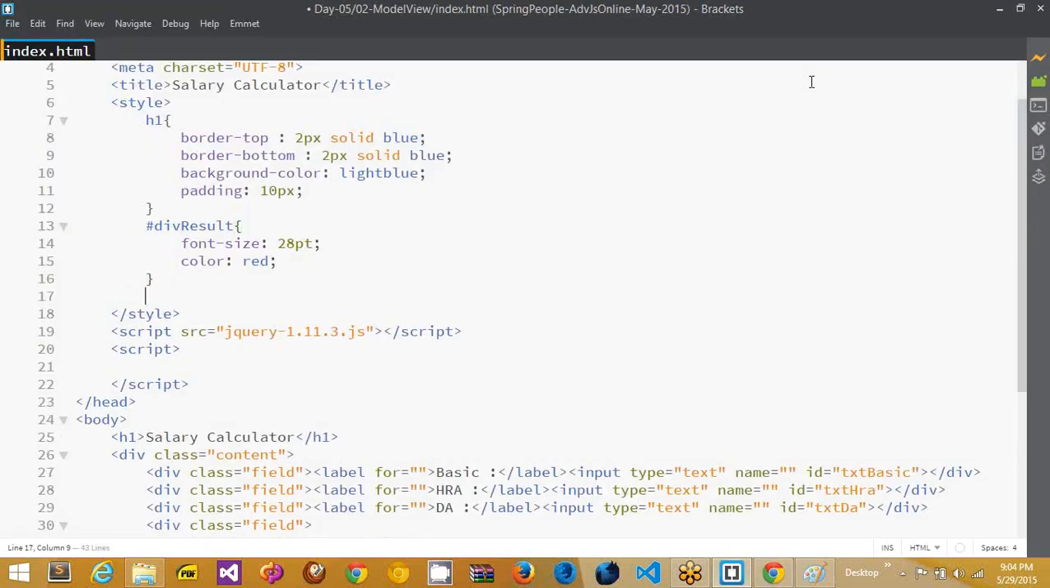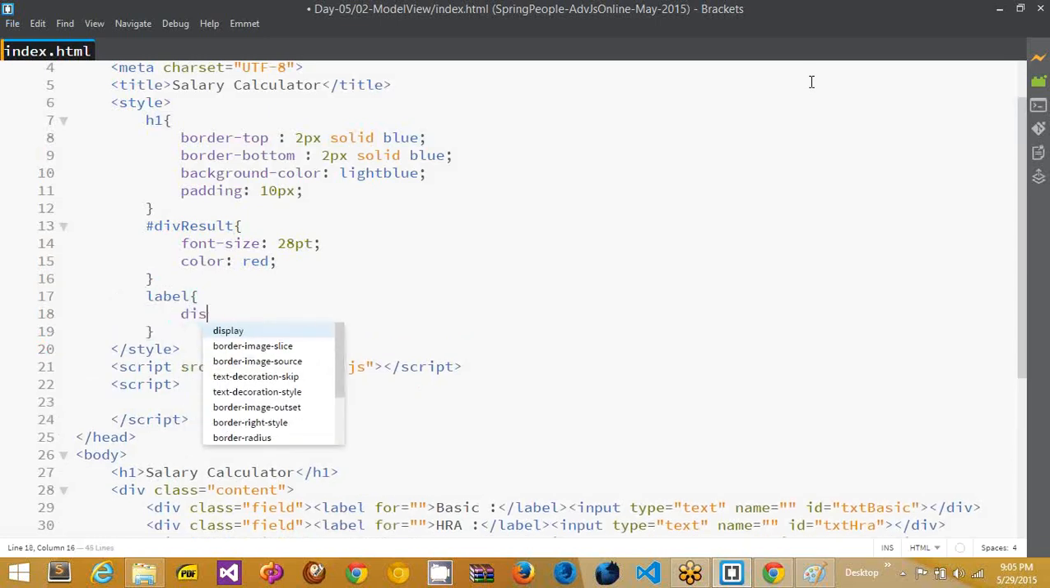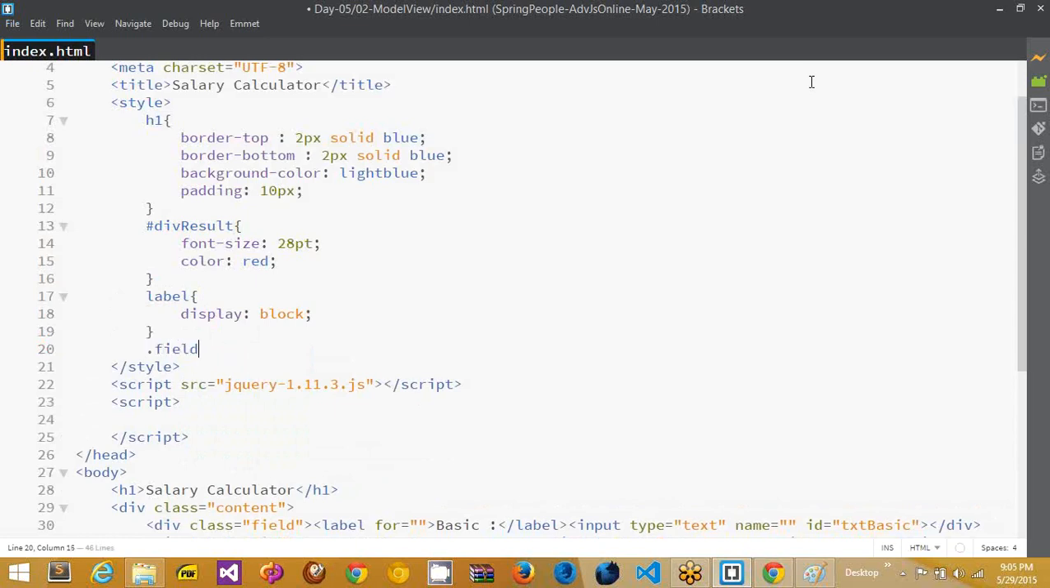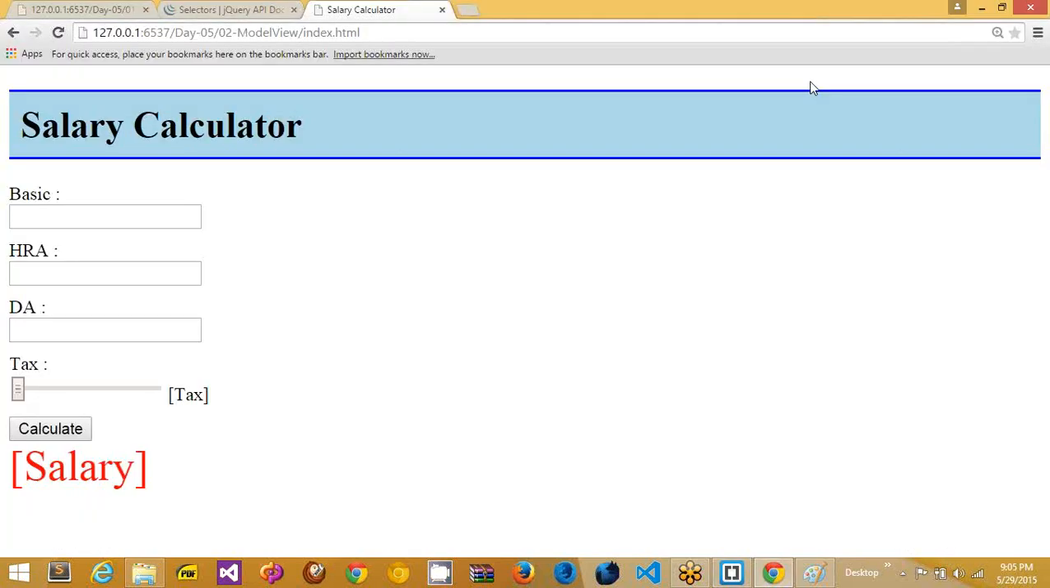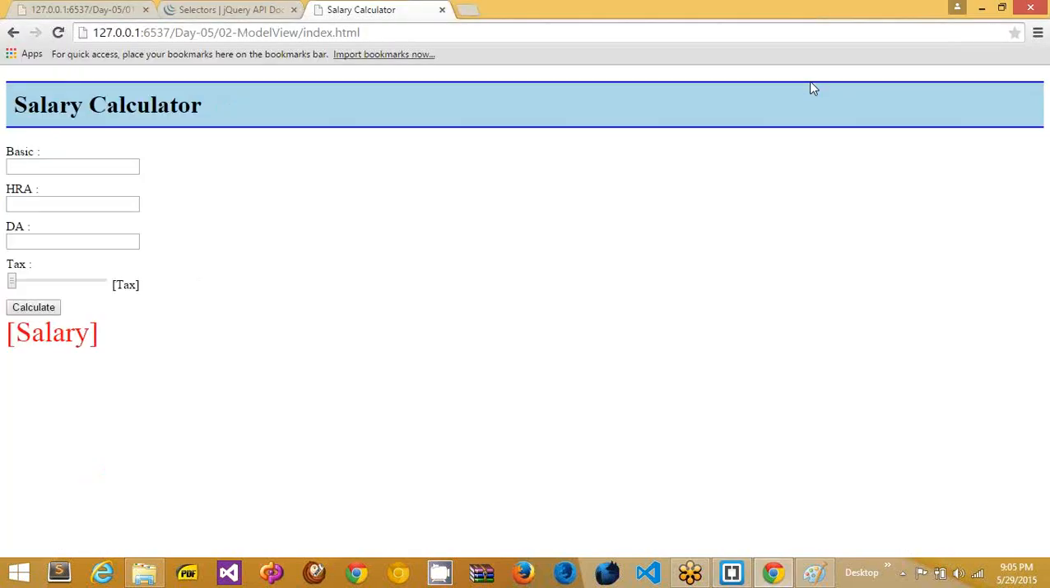Very good. Now let me say label is display colon block, and dot field is margin bottom is 10 pixels. Let us give some space at the bottom. So we have a decent layout created, and this is just the presentation part of it, right?